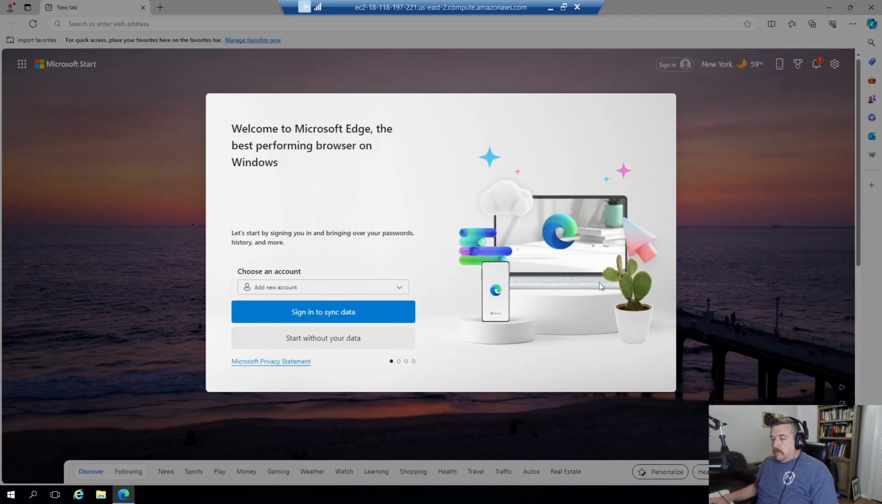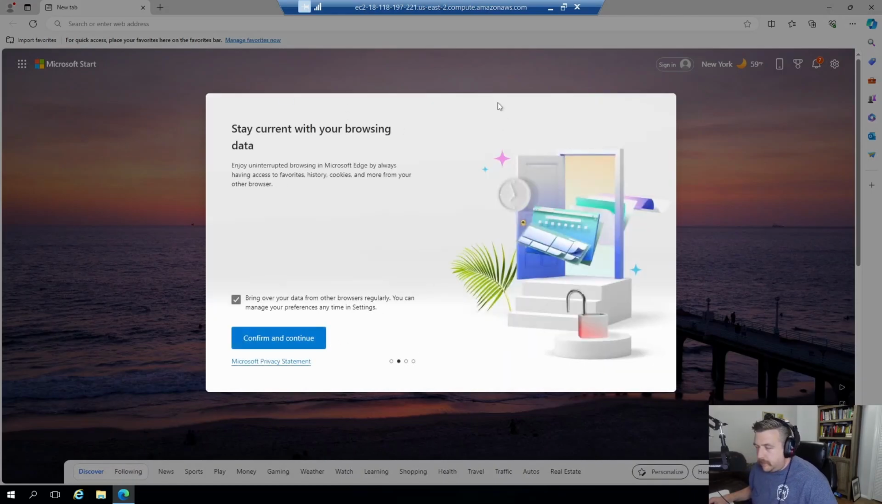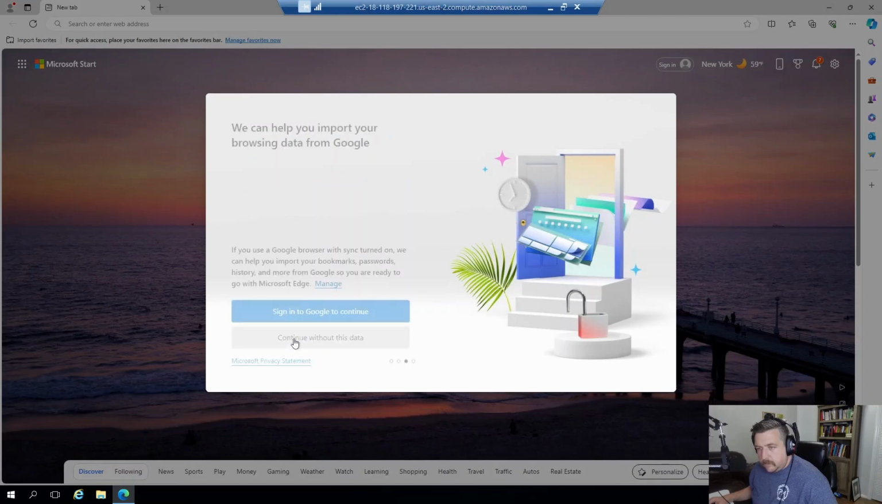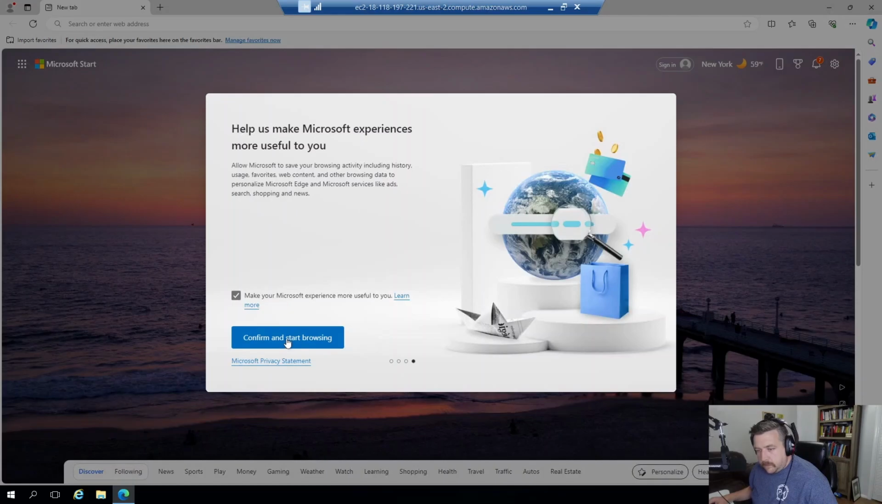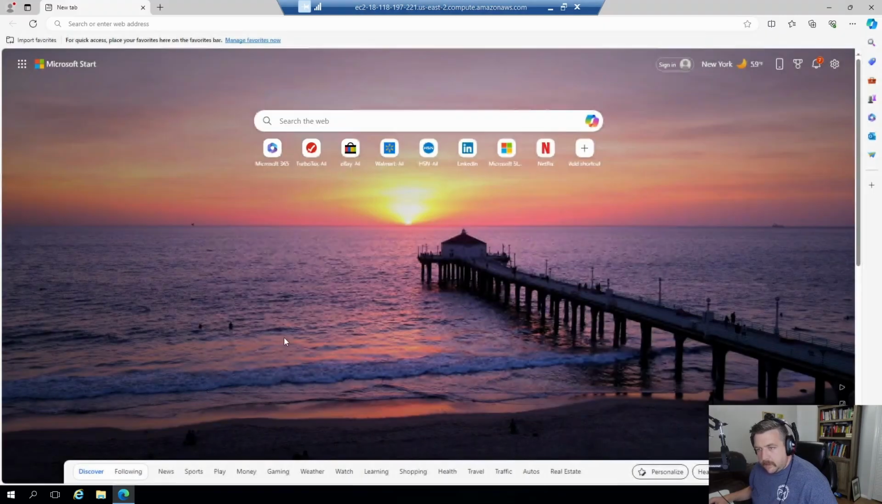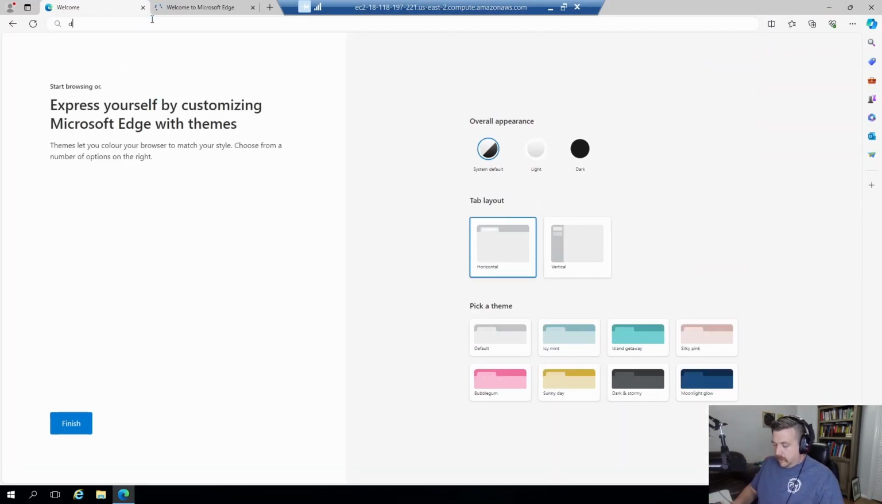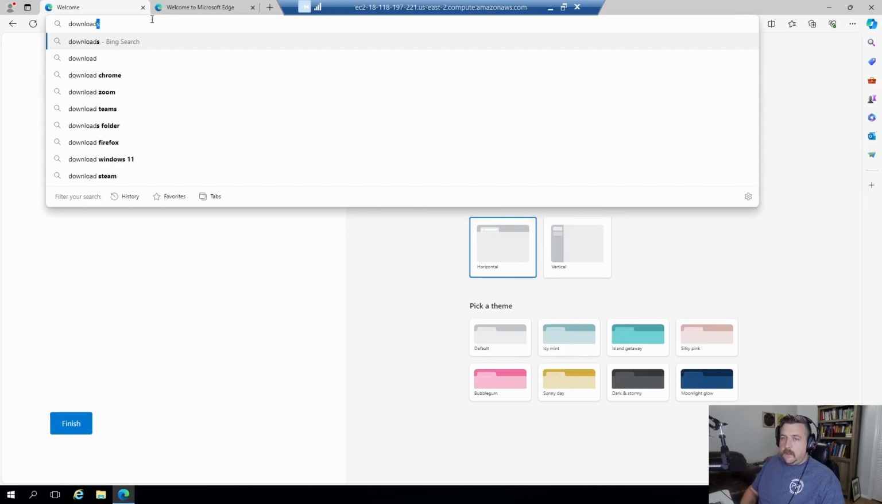Okay, so here we have Edge. I'm going to start without my data. Confirm and continue. Sign in without data. Confirm, and yeah, that's fine. Okay, we want to go to downloads.alteryx.com.